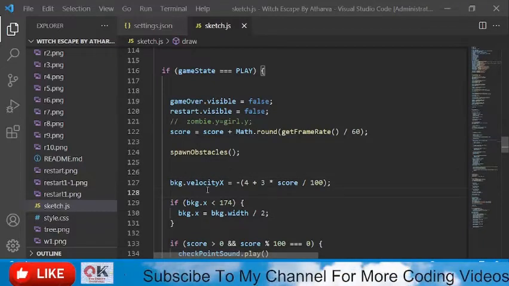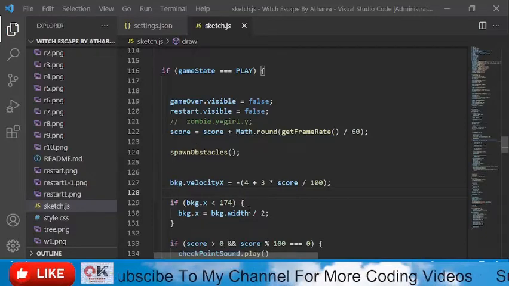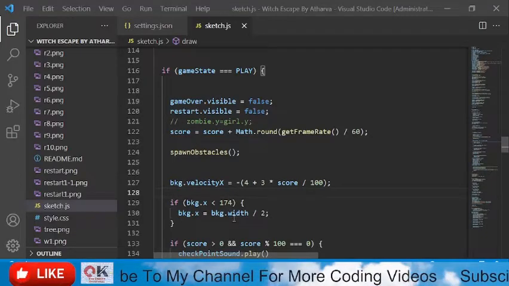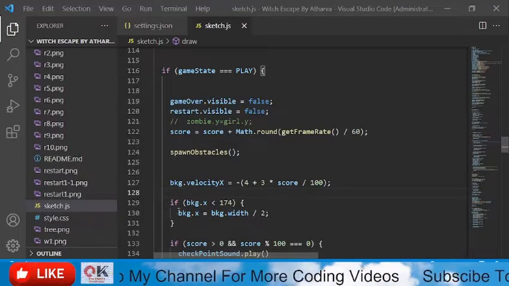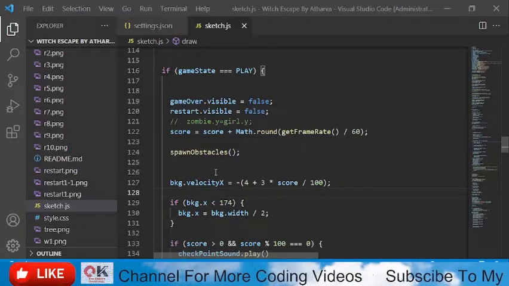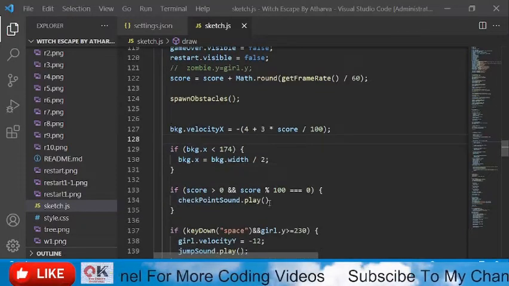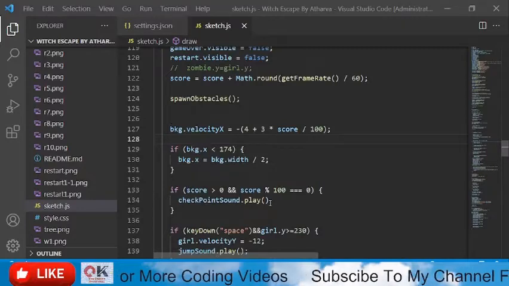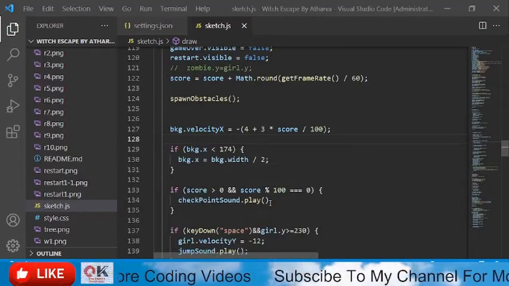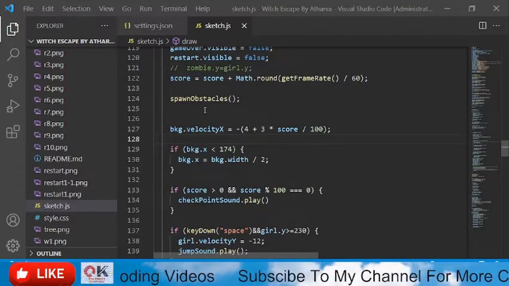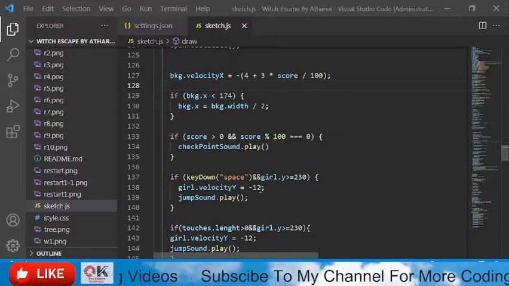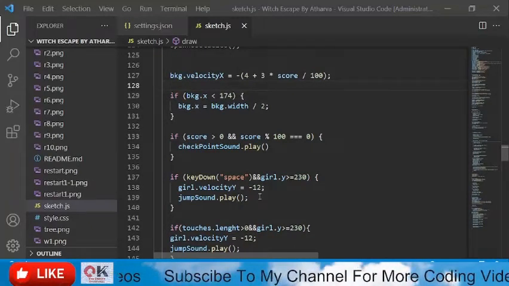So the next one is the background's x position. The background's x position is given, but here is the if condition so that it should loop again and again. So the next one is, if score equals 100, then after every 100 score it should play a sound.